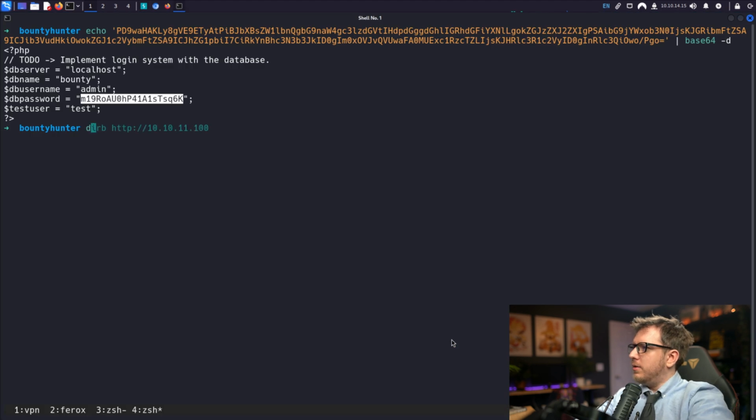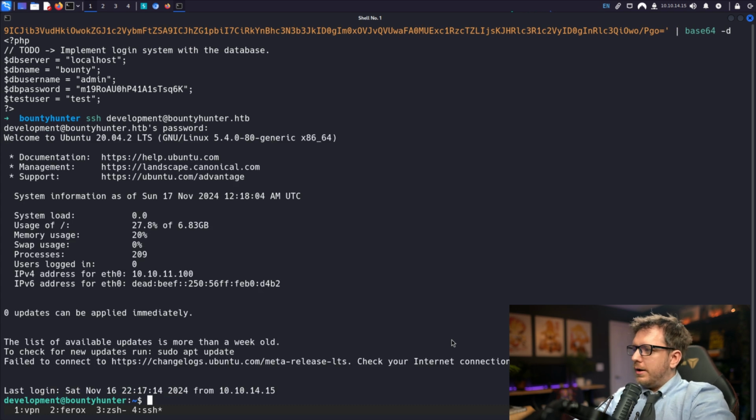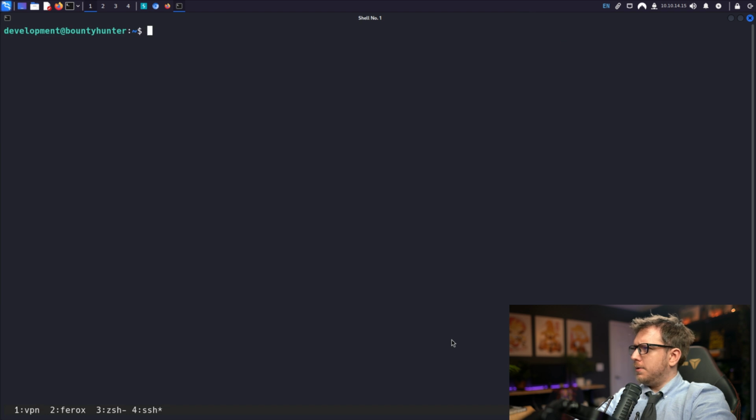So let's go ahead and do that. We'll do SSH development at the Bounty Hunter, and then we'll throw in the password. And there we go. We got access to the Bounty Hunter through the development user, with the credential leakage that we were able to get through Burp Suite. From there, we'll clear it. We can ls, and cat the user flag and throw that in for Hack The Box. But from here, let's figure out how we can start working our privilege escalation into root.